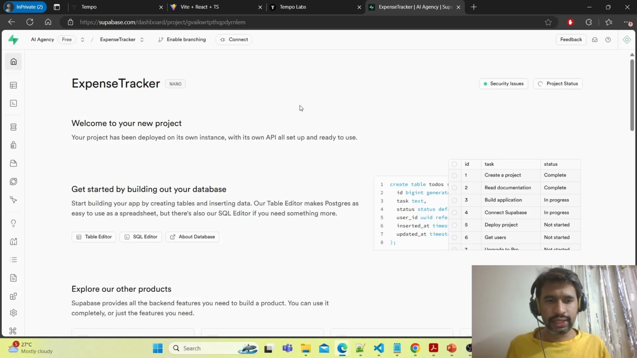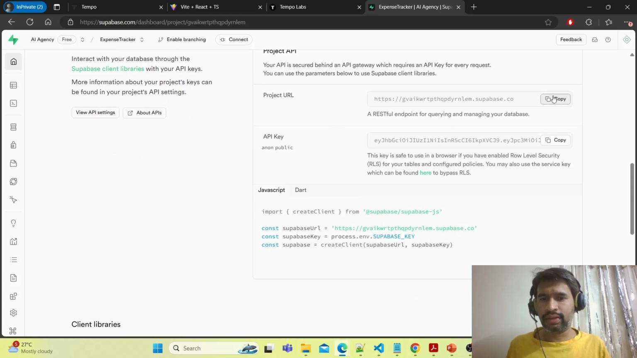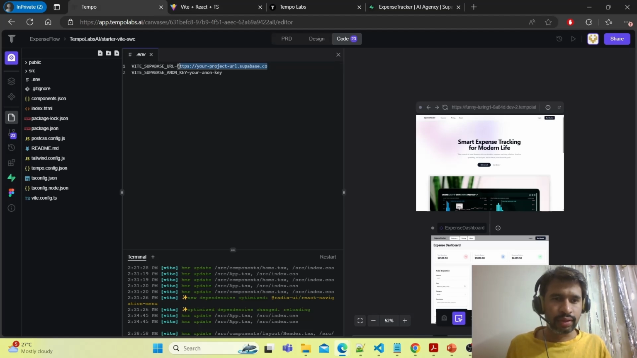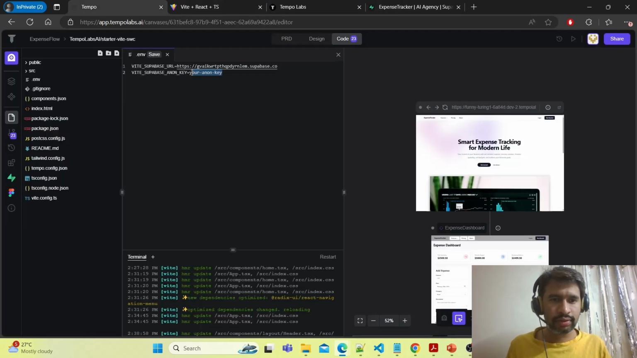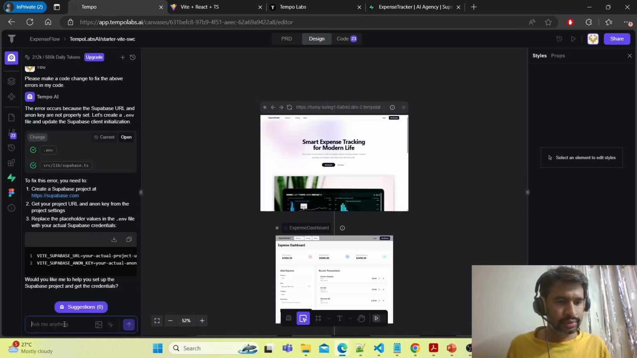Cool. The project is set up. So let's see the connection thing. You can see we need a project URL, which I copied, and I'm pasting it here. It's expecting the URL. The next thing I want is an API key, called the anon public key, which I'm providing here. Once that is done, let's go to the AI chat. It would like to help set up the credentials. I have updated it.